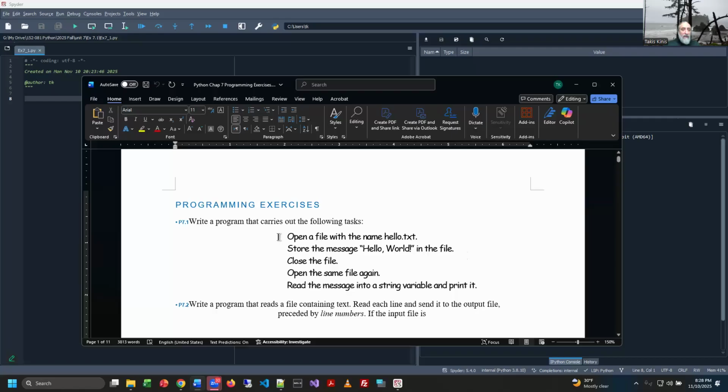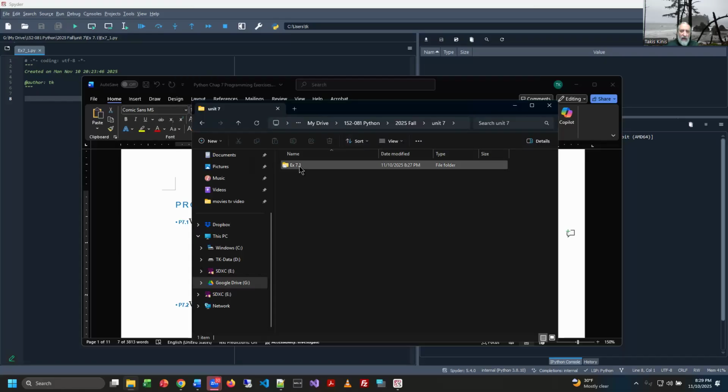Now, here it says open a file with the name hello.txt. To me, that says that it already exists. You guys might read that differently, but that's what it says to me. So we're going to try that. What I'm going to do, frankly, is pull my file folder back over to the screen here that I created. Remember, I made that folder for this exercise, which is right here, and inside here you can see my Python files already there.